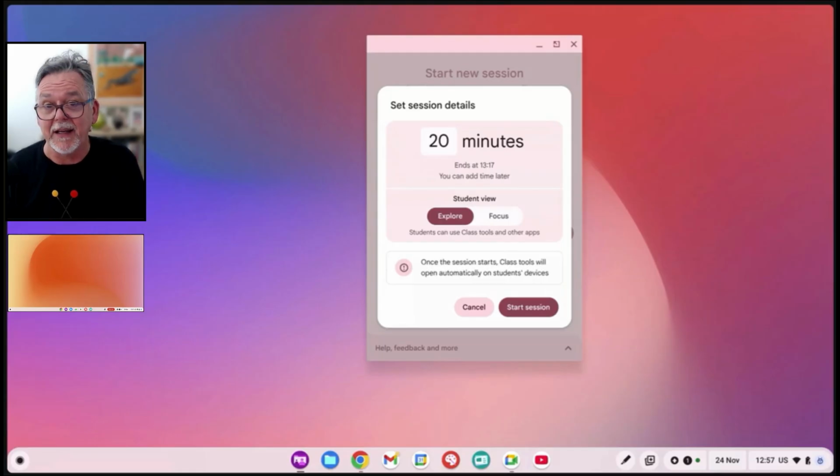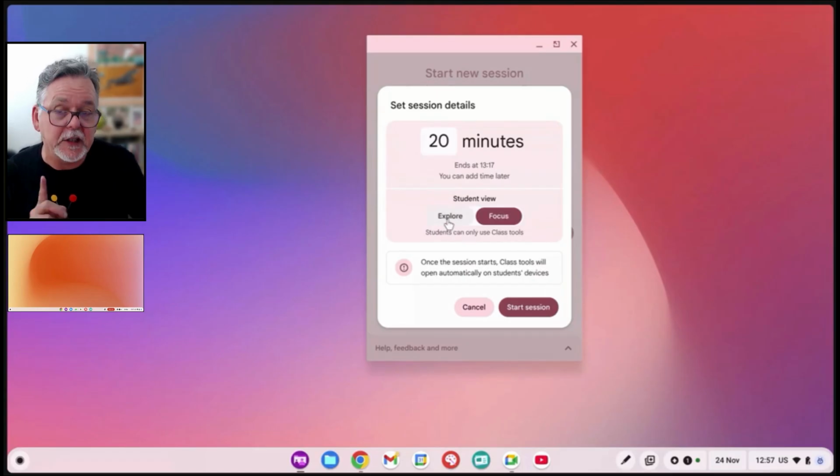They can do anything. It's their computer. They can go anywhere, do anything, open anything. Or whether we want them to focus on the specific task at hand. In other words, only work on those resources that I've given them. Okay, let's start in explore mode, and I'll show you how it can be restricted down later.